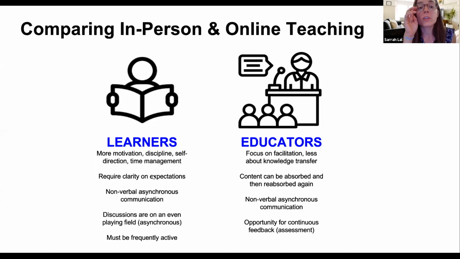So when we look at the learners and we look at the educators, we do find that there are some key differentiators for what the online versus the in-person experiences would include. So when we think about learners, I'm sure that some of you have experienced this already, there is a significant change in the type of motivation, the type of discipline, self-direction, and time management that's really required to excel in online education versus in-person education. A lot of the time, there are many more distractions that can be expected when someone is independently working on things in a virtual setting.